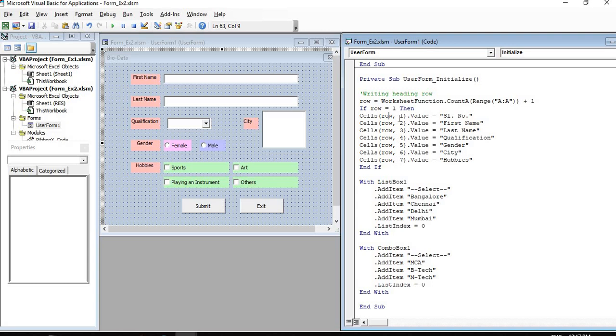So in all these columns, I am inserting these values. That becomes my header row. So serial number, first name, last name, qualification, gender, city and hobbies will be inserted into that. And this is how the header row is created.